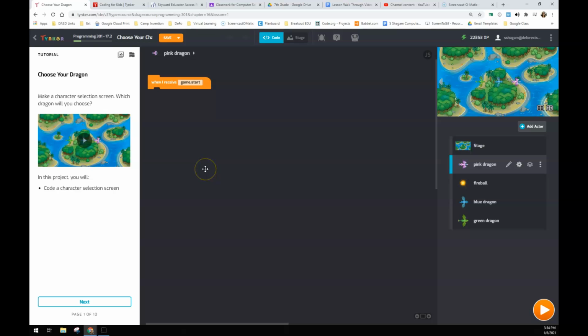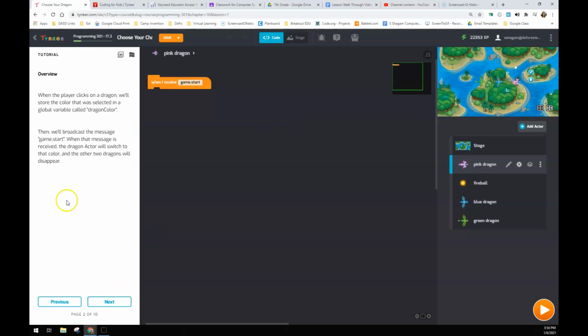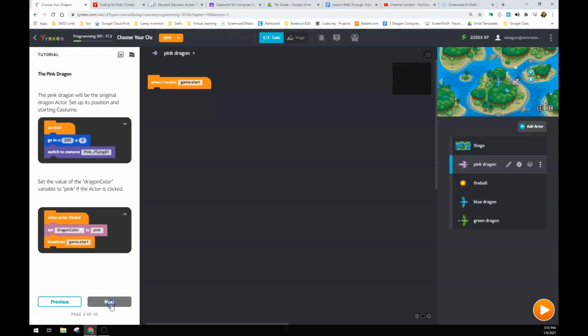Okay, so we're going to code a character selection screen for our game that we've been coding. When the player clicks on a dragon, you store the color that was selected in a global variable called dragon color, and then we'll broadcast the message game start. When that message is received, the dragon actor will switch to that color and the other two dragons will disappear.